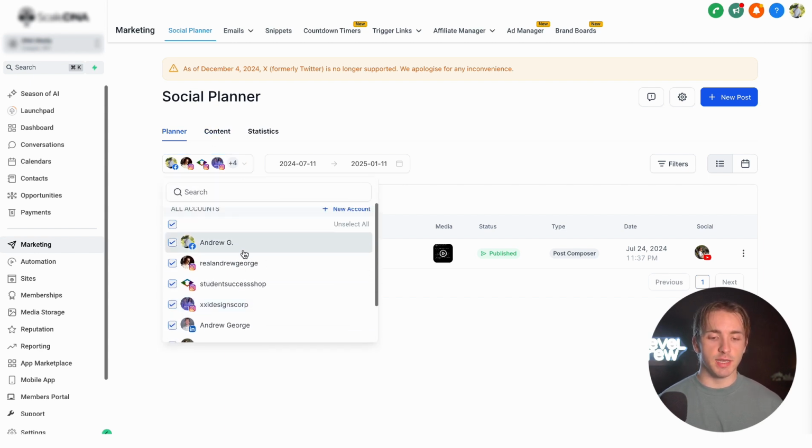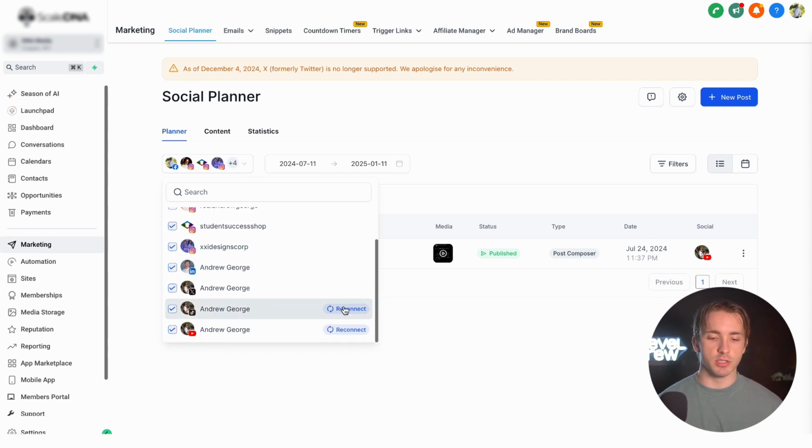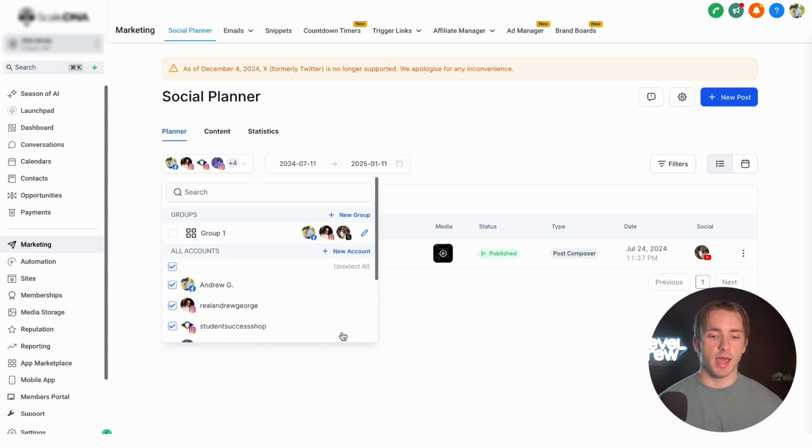If your Facebook page is here and it doesn't say it needs to be reconnected, then you should be good to go. As you can see here, this is what reconnect will look like. So if it does say reconnect, click reconnect your page, and then try again. But if it doesn't, then we'll walk you through a couple of other places.